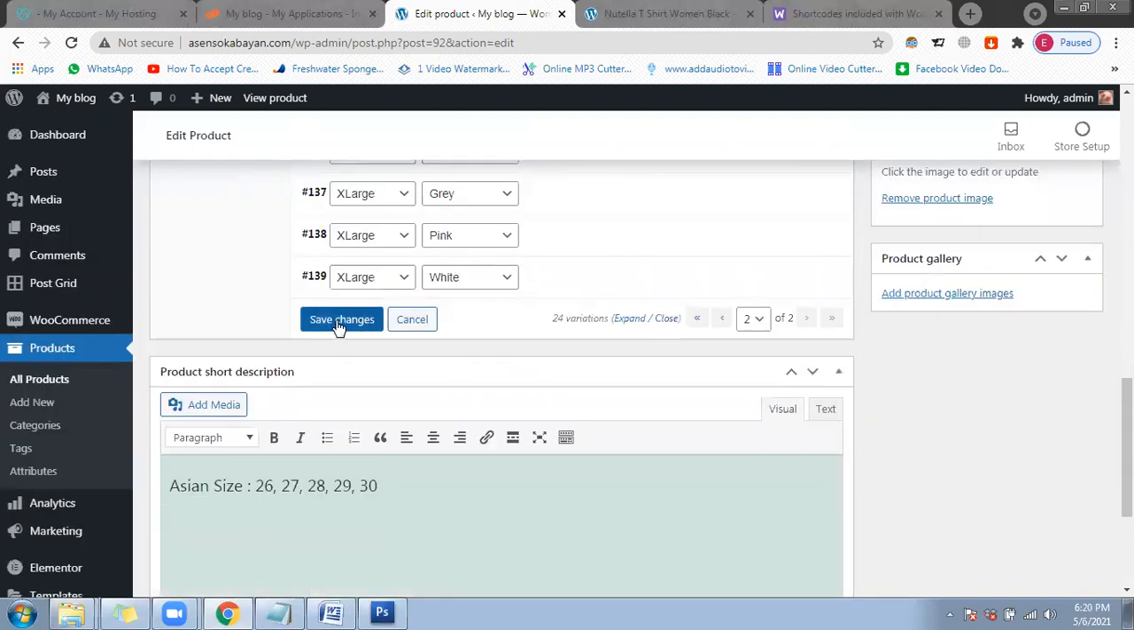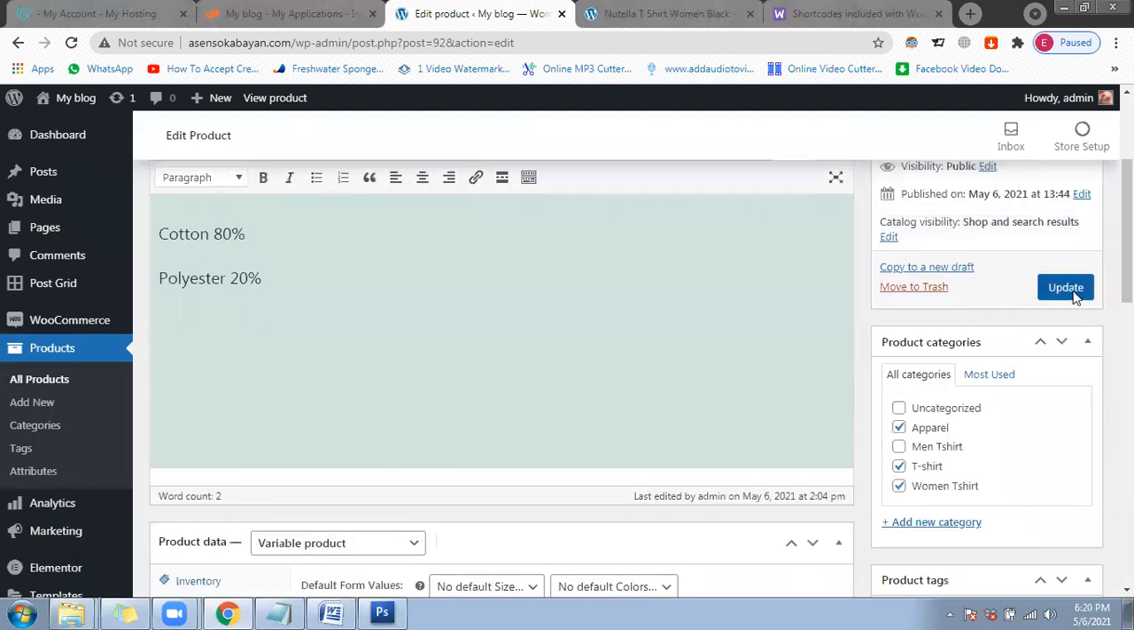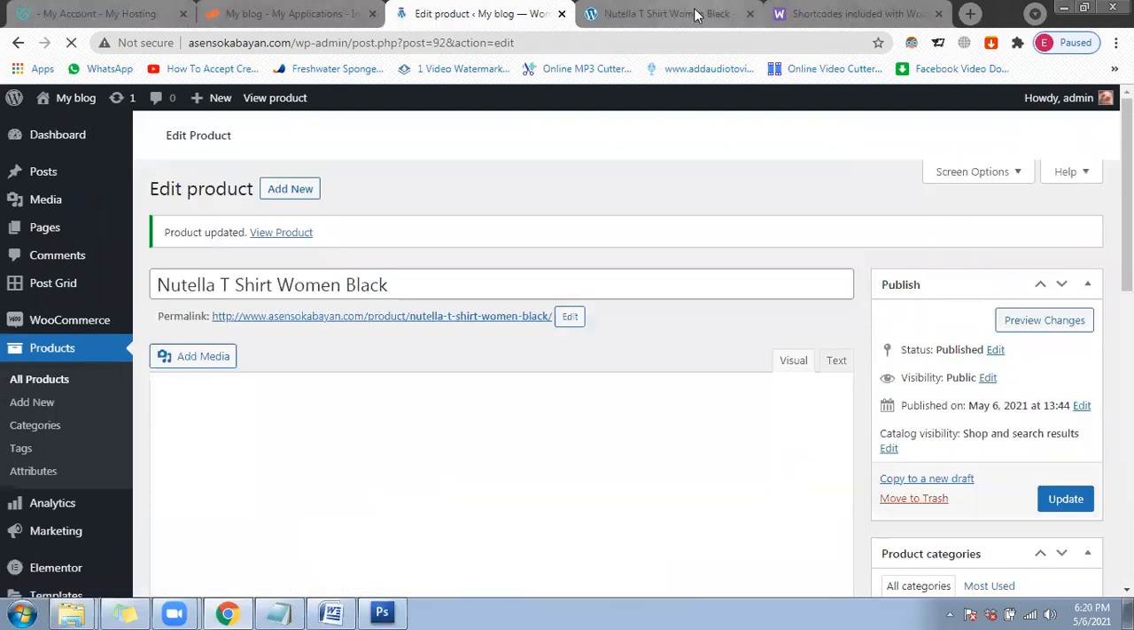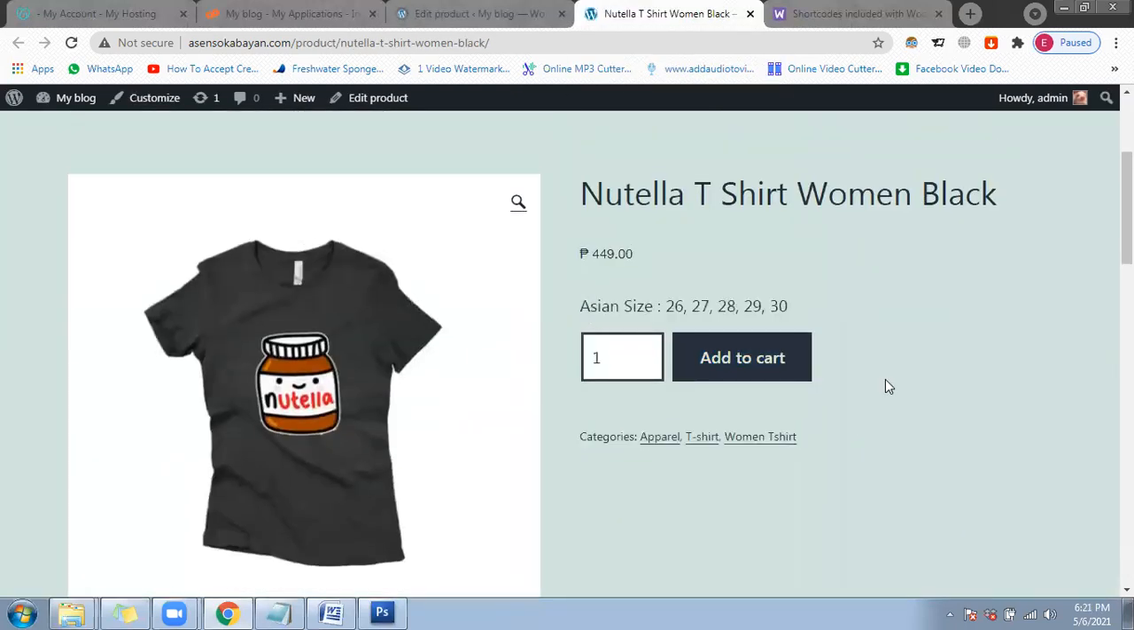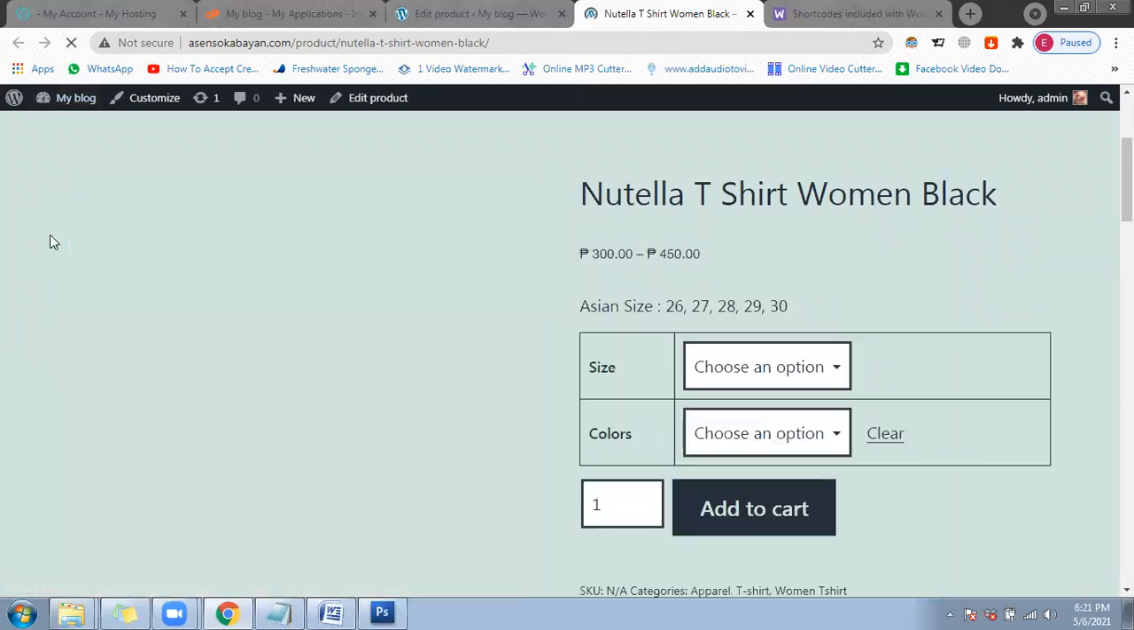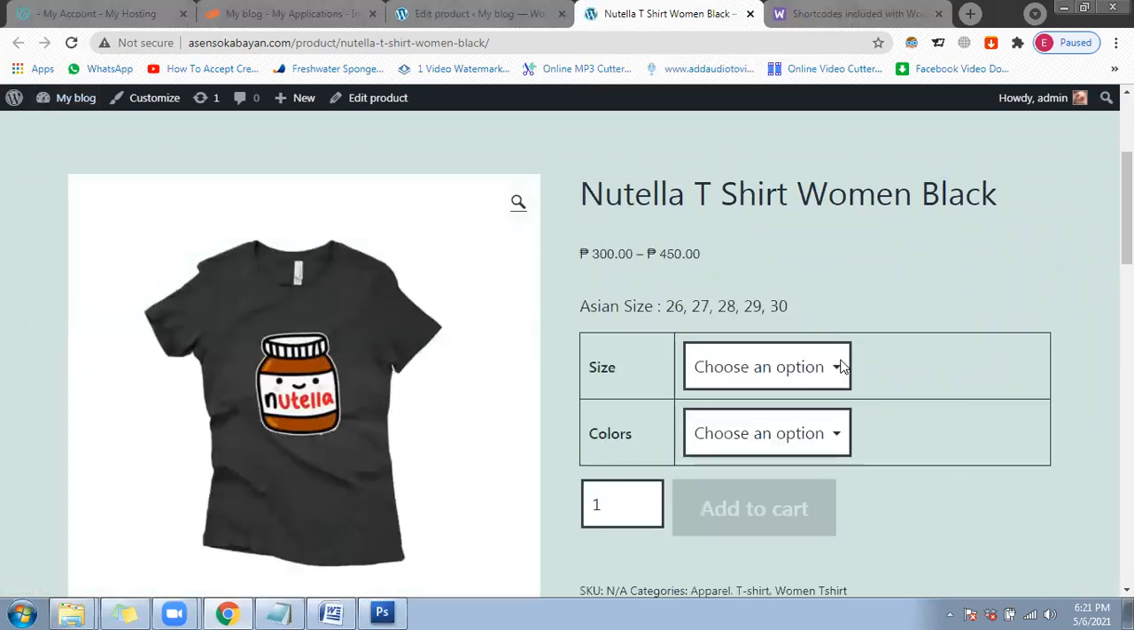So I will just save this. Okay. And then all the way up here, just click update. And then tingnan natin yung output. So wala pa ditong nakalagay na size and color. So when I refresh that, tingnan yung mangyayari. Ayan. So mayroon na siyang additional variation.